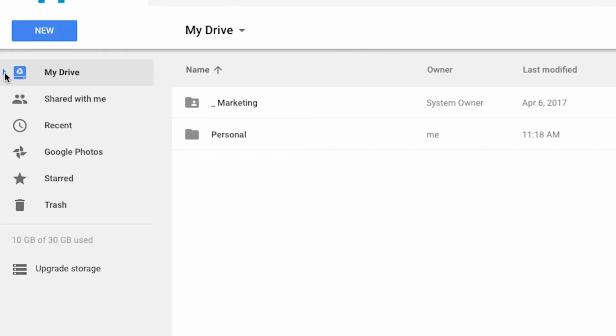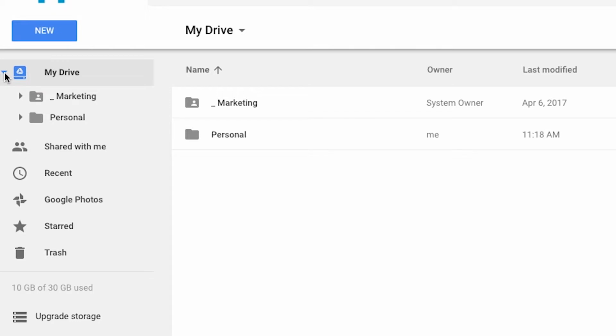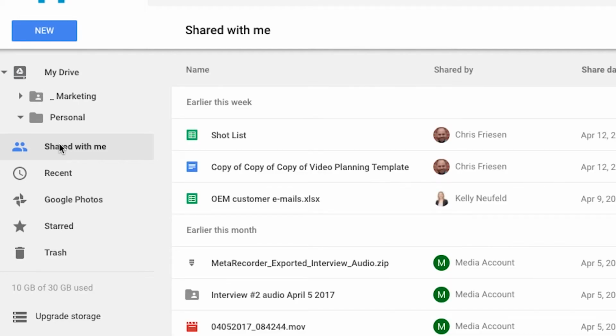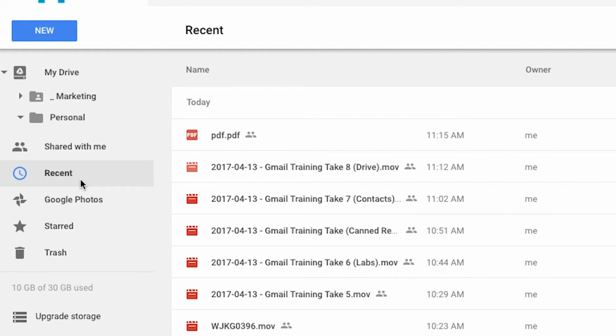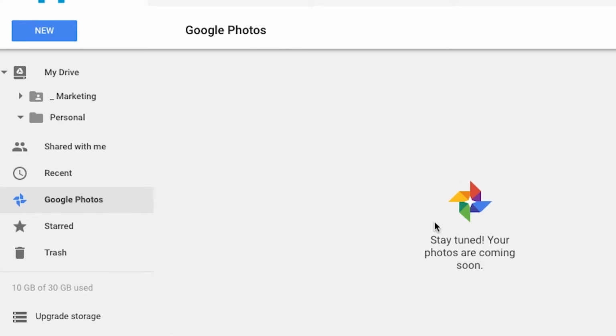On the left-hand side, you can expand or contract the My Drive, which will give you a folder listing. And you can see how that allows you to easily and quickly navigate between folders and subfolders. Shared with me, if someone shared a file with you, it'll give you a quick way to open that up. You can go to Recent if you want to see files that have recently been changed. Google Photos, if you have an account that's linked with your phone and it's automatically backing up your photos, that will automatically show a copy of all photos that you've uploaded there.